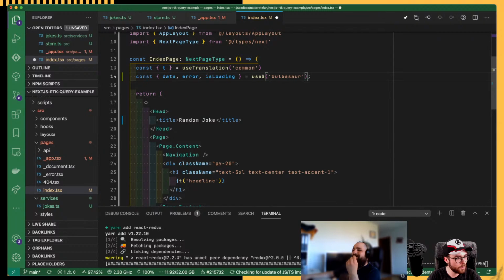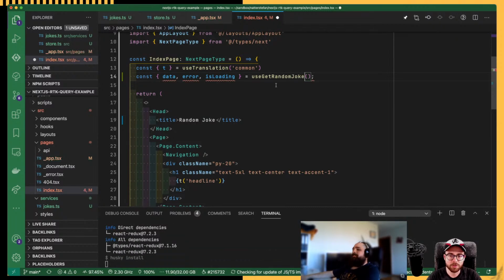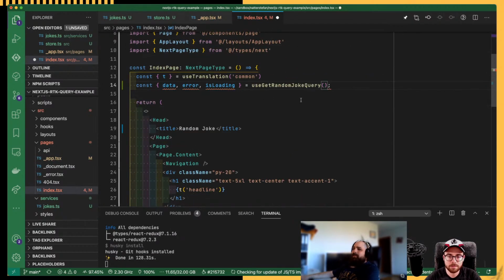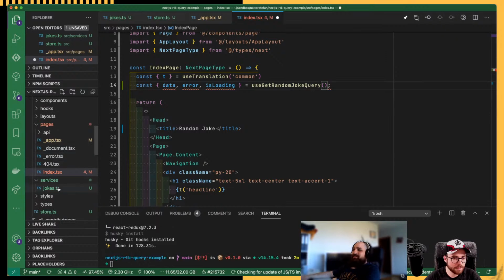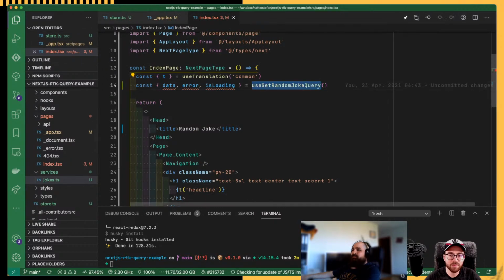I do like it when people prefix booleans with is or something. Or with has. Me too. So it was useGetRandomJokeQuery, right? Oh yeah, query. You exported it, right? I'm not sure. Let me check. Yeah, we did. All right.